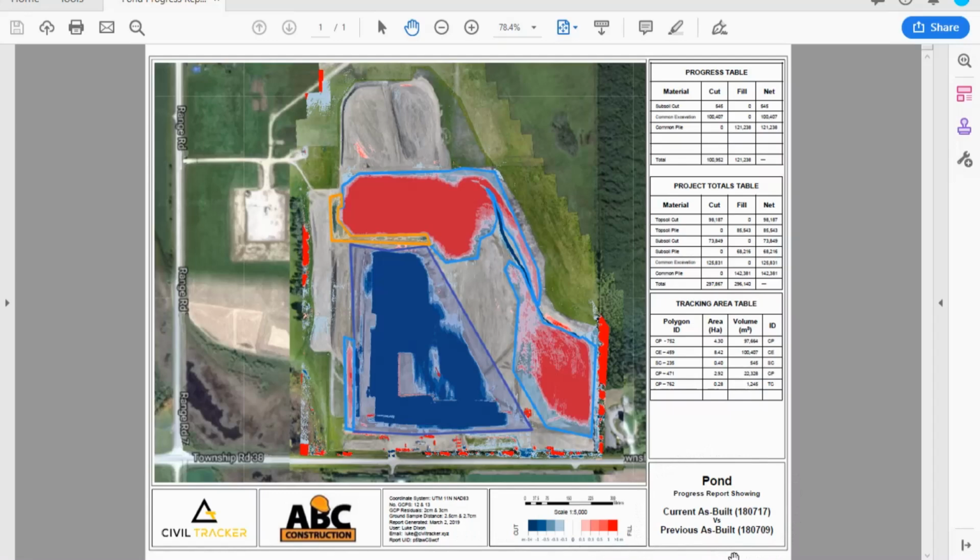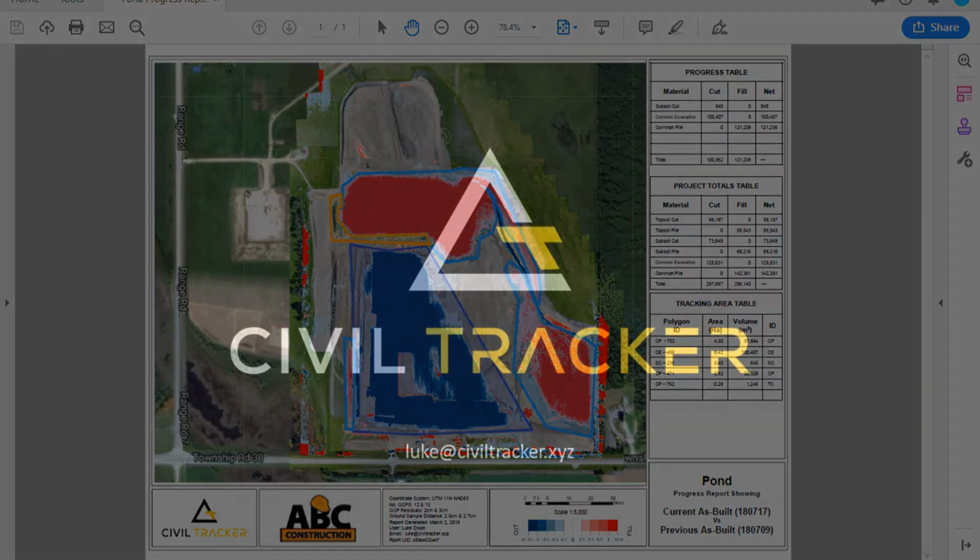This probably doesn't look too different from progress reports you've seen before, and that's the point. We created Civil Tracker so that any construction operator can create professional quality progress reports regardless of the size or the duration of the project.